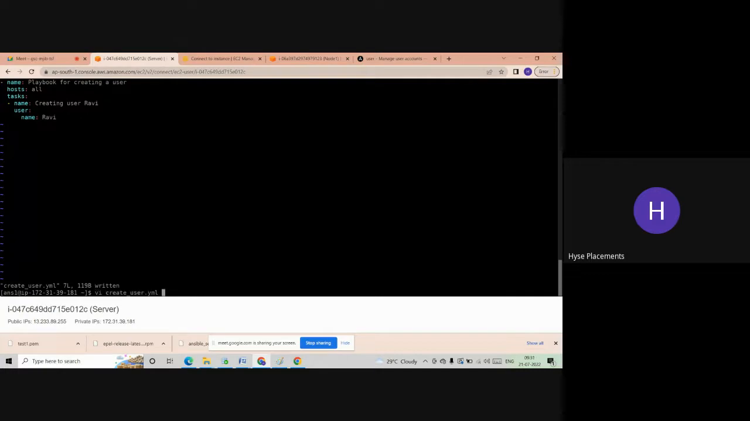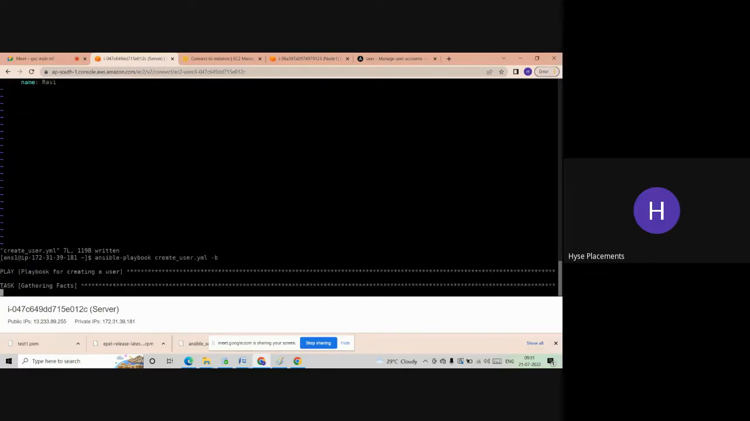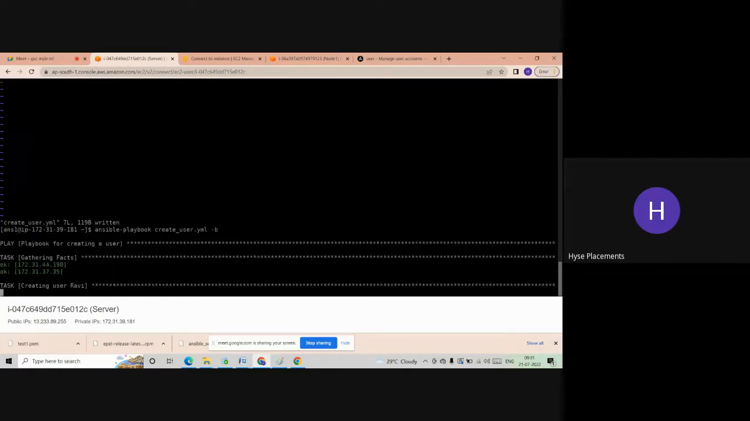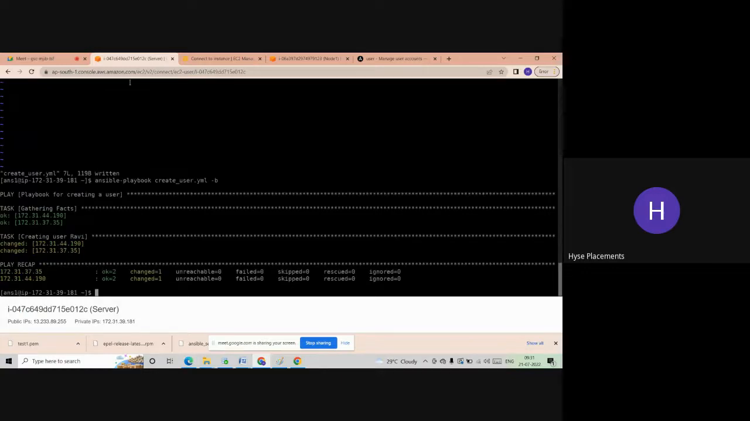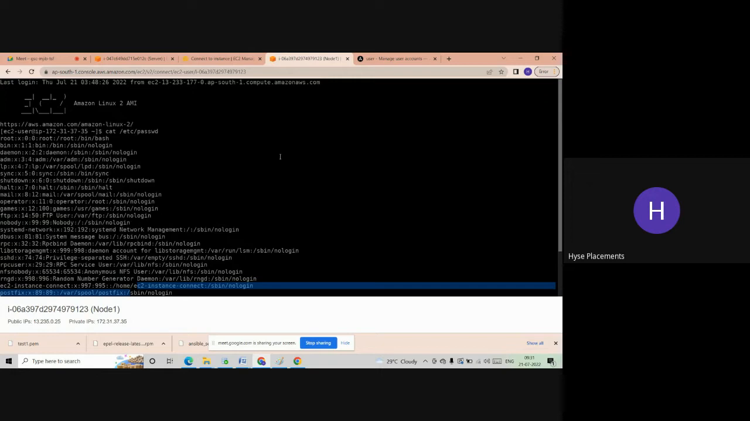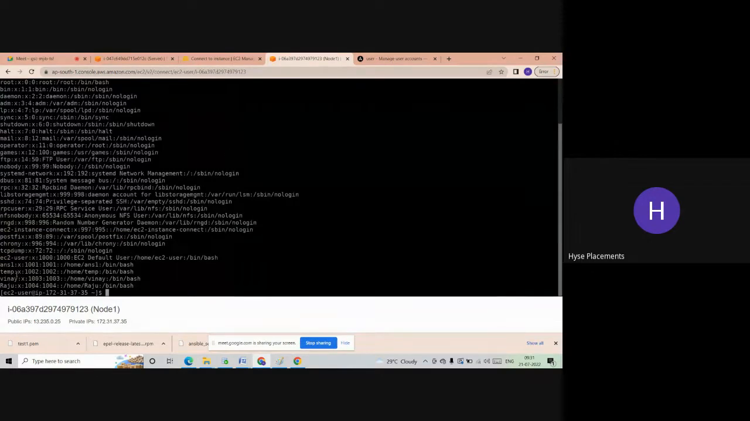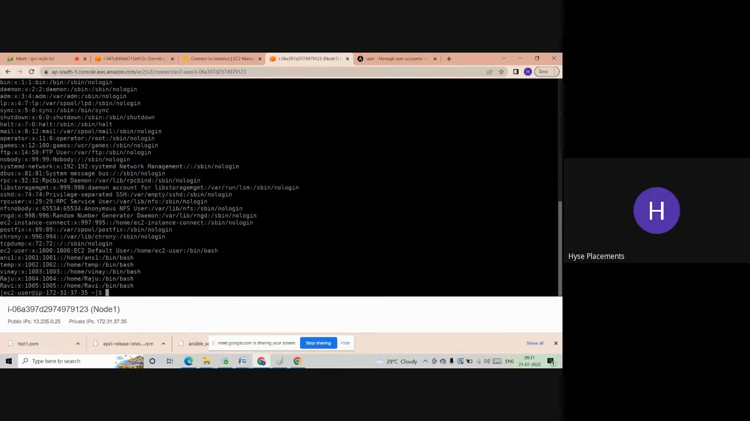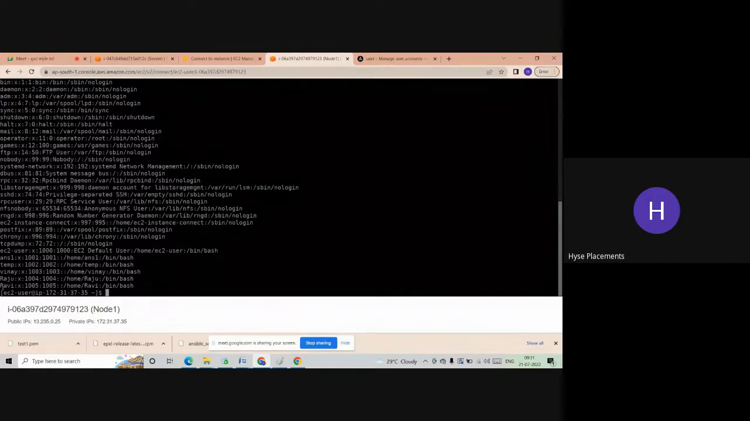Okay, now let me execute this. See, it got executed successfully. Now let me check in the node machine. See, earlier only up to Raju is there. Now let me see. Now Ravi is also available. This is the UID. 1005 is the UID, default UID.